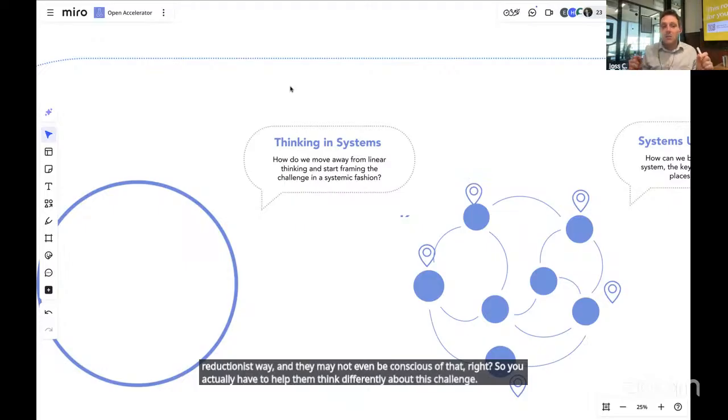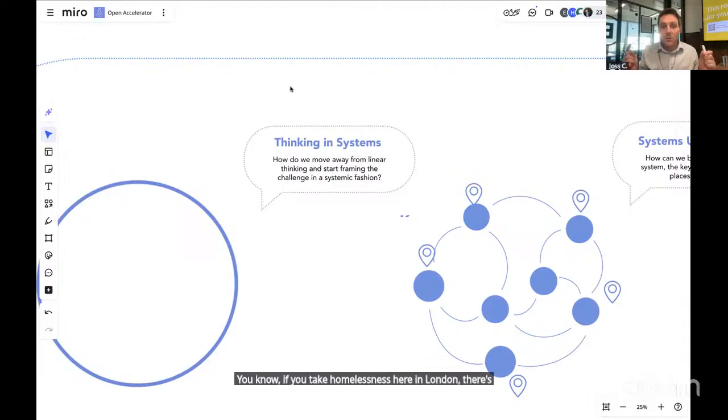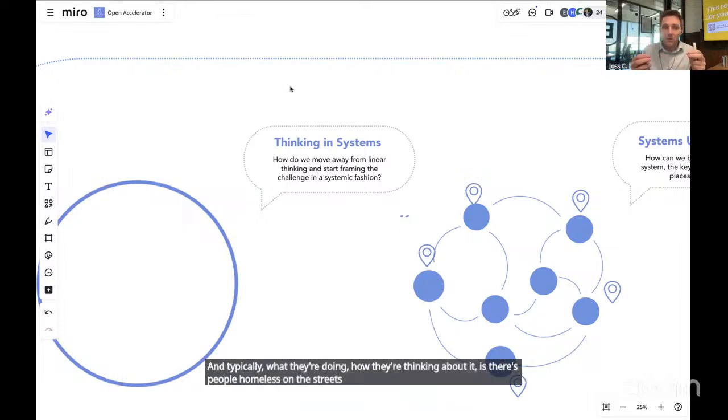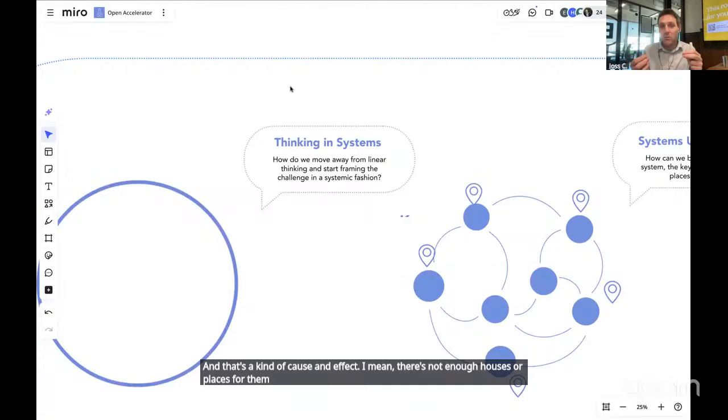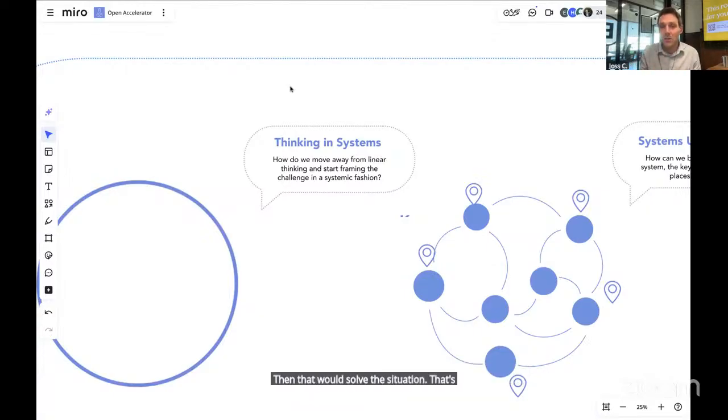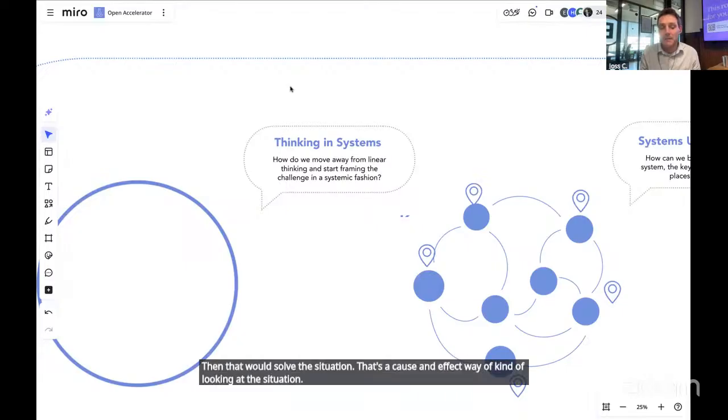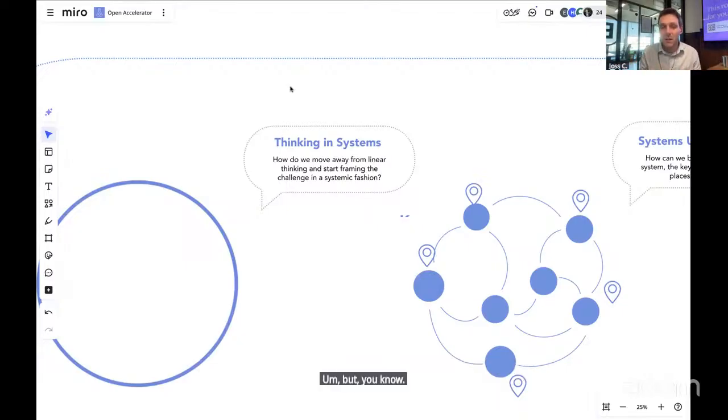If you take homelessness here in London, there are lots of not-for-profits and so forth trying to address that. And typically how they're thinking about it is, there are people homeless on the streets, so we need more houses. And that's a kind of cause and effect thing. There's not enough houses or places for them. So if we had more homes, then that would solve the situation. That's a cause and effect way of looking at the situation. But complex systems aren't like that.